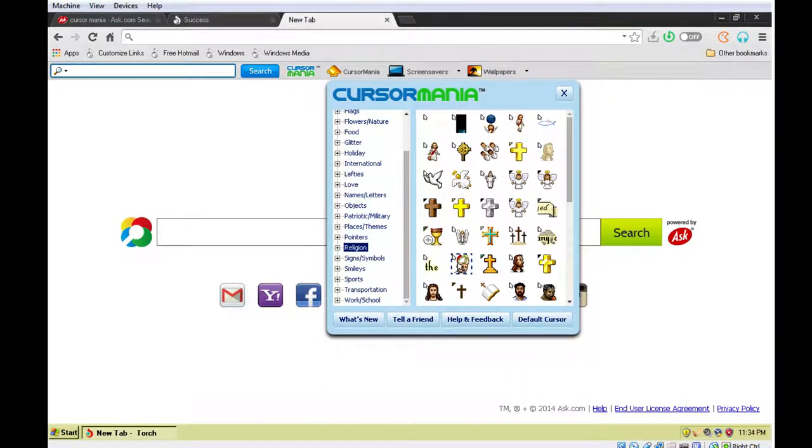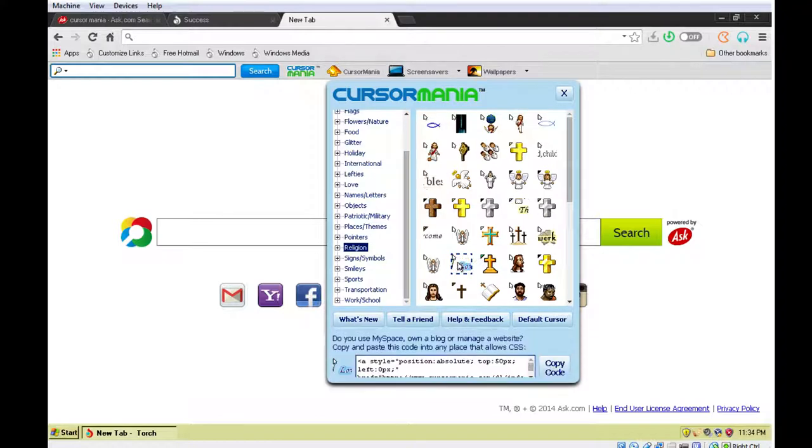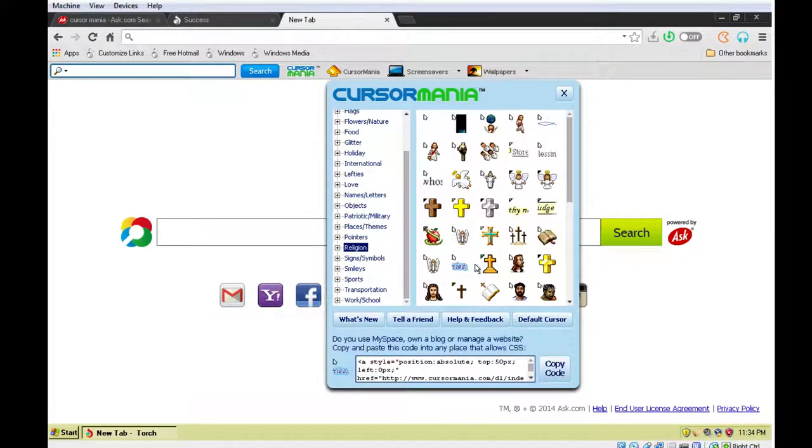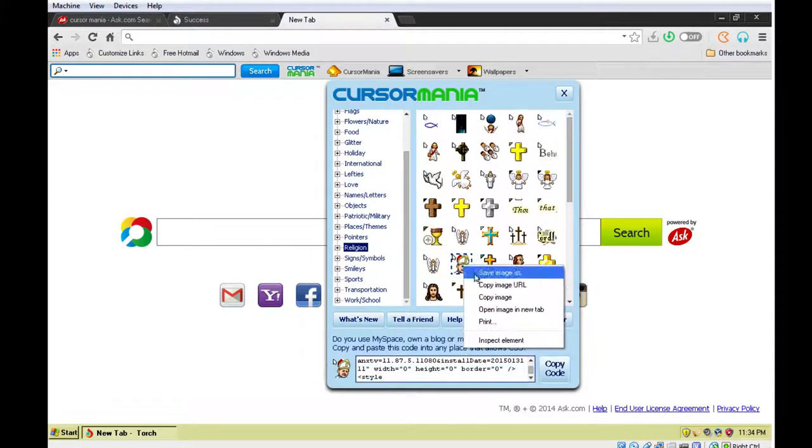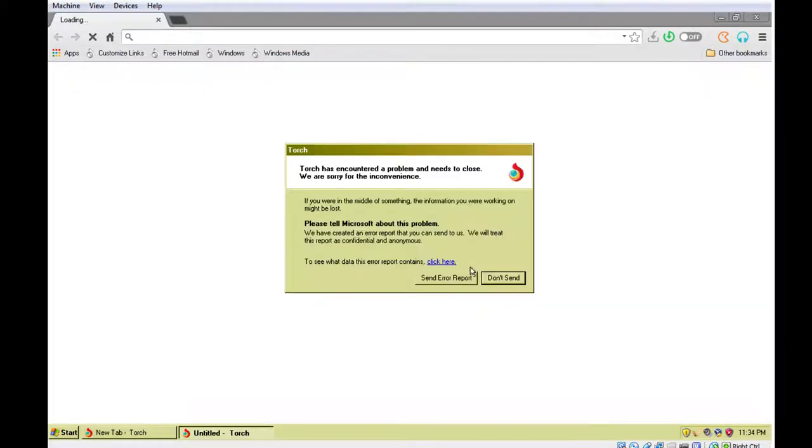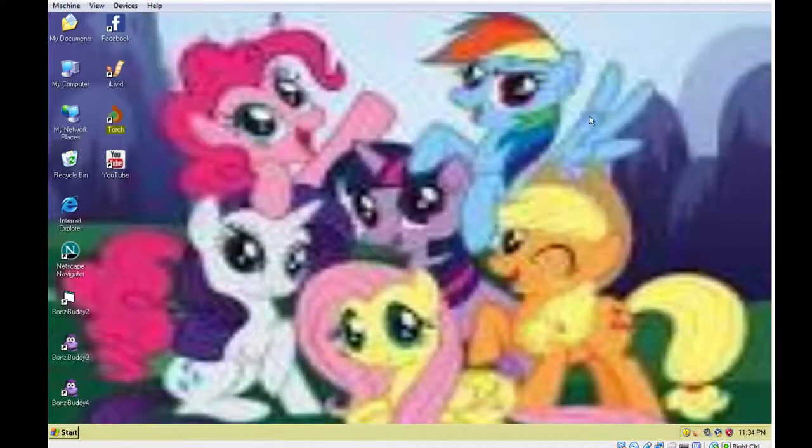Guys, this totally doesn't work. Hit default cursor. No, that changes it back to normal. Can you right click? The hell? God damn it. Everything crashes now. I think that means we've succeeded.